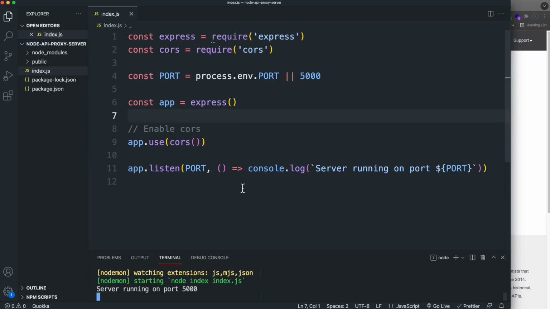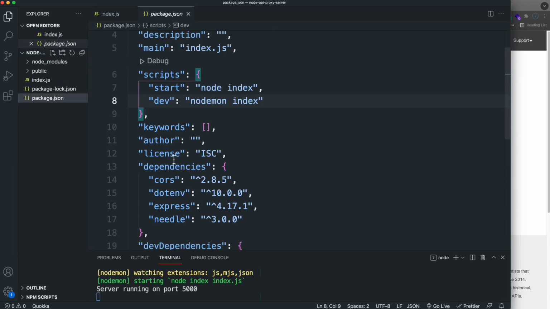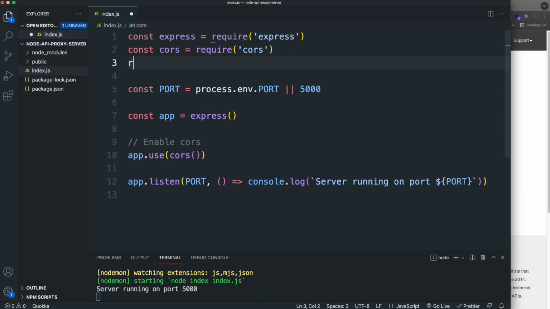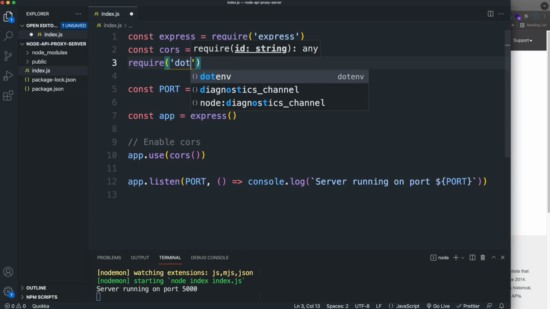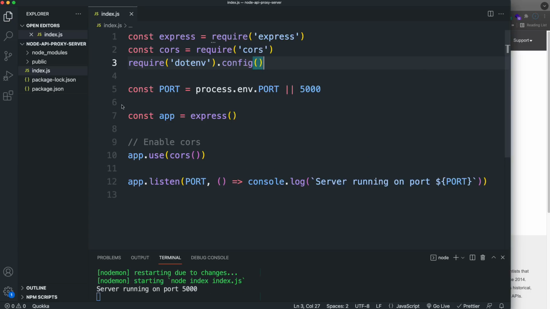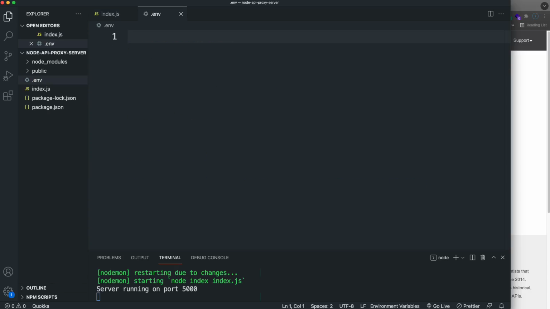So let's see, what do I want to do now? Let's take care of storing our API key. We installed dotenv, right? Yeah, we installed dotenv. So to use that, we just have to go up here and require it. So we want to say require dotenv, and we just want to add on .config. And now in the root of our file structure, we're going to create a file called .env.